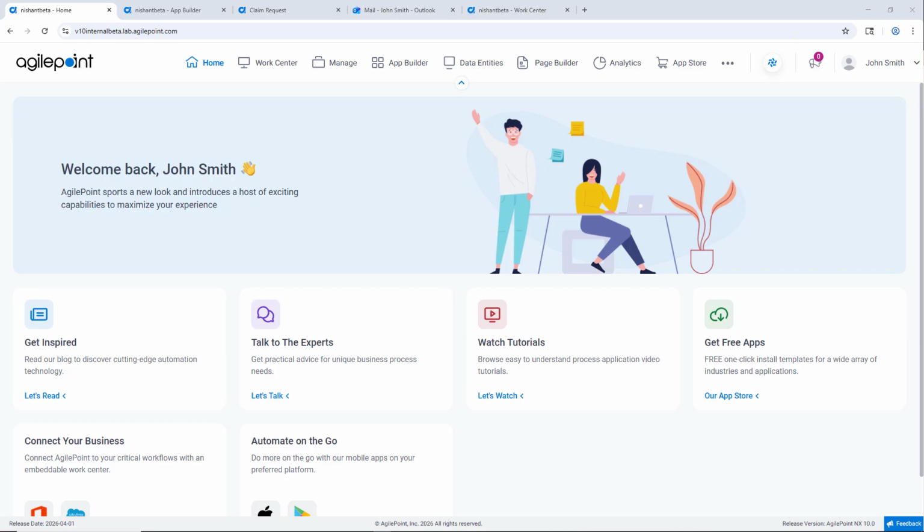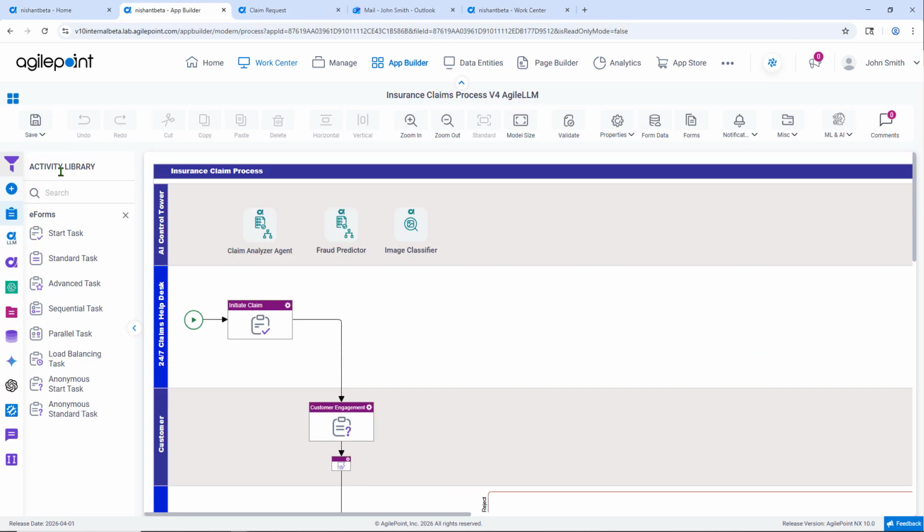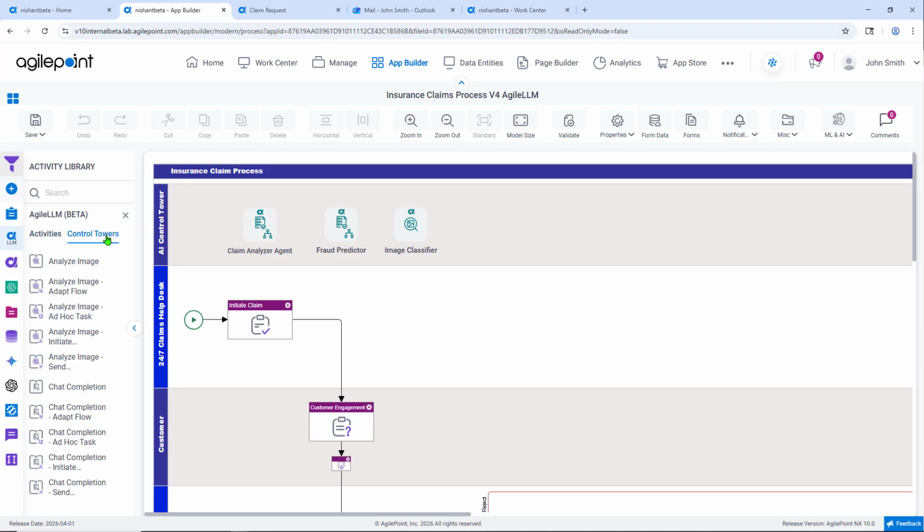Now, over the course of this video, we'll walk through the various control tower activities available for AgileLLM as a part of a sample application. Okay, now like many other AI platforms, AgileLLM has both inline process activities, which we've covered in our companion video. And our focus for this video is going to be the various control towers.